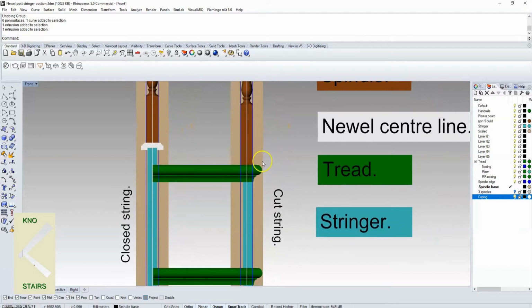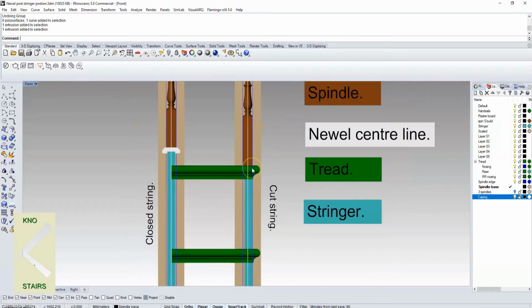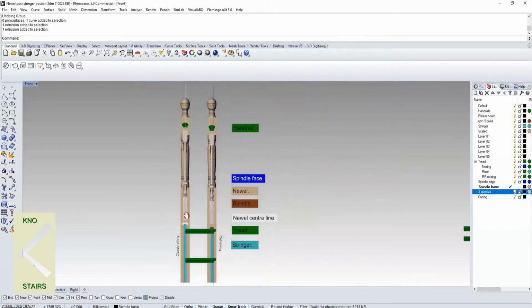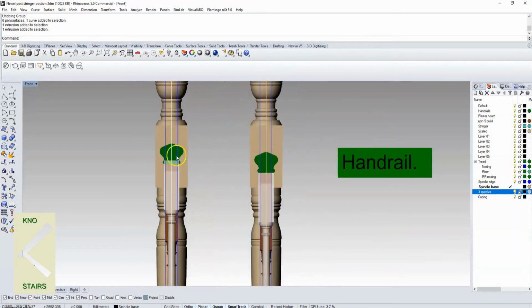However, on the cut string, the face for the cut string will always align with the outer face of the spindle, and here you can see that all lines up very nicely. So what happens when we change the spindle size? If I drop a bigger spindle in here, now you can see we have a slightly different problem.